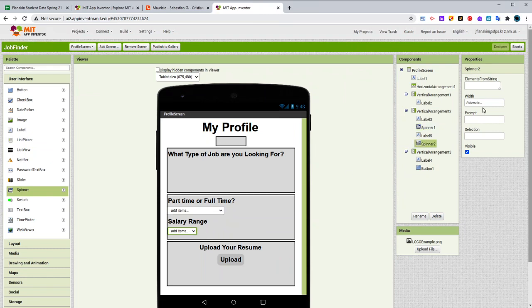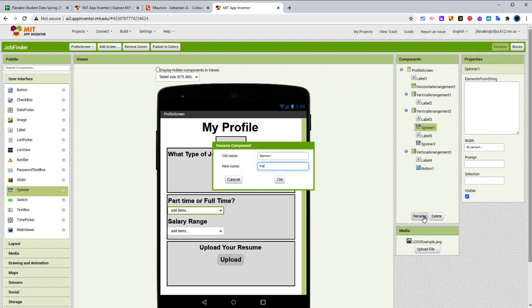That looks good. I'm going to make the width of these 40. And then for these, we need to put in the elements from a string in the top right for each of these. So for this one, I have this spinner selected. This is part-time or full-time. I'm going to rename this part-time spinner, just so I know what it is.